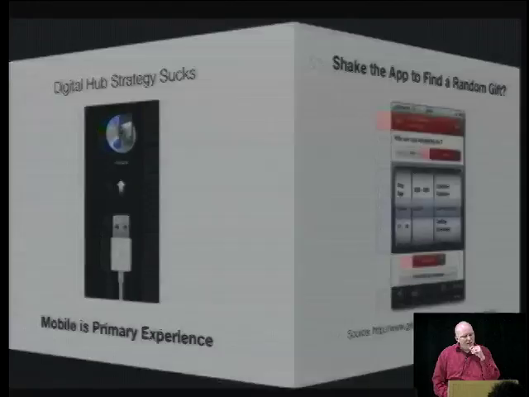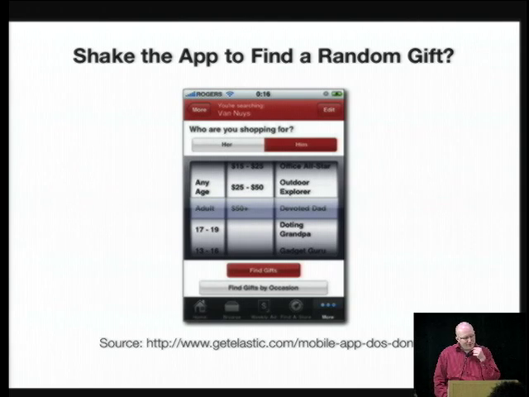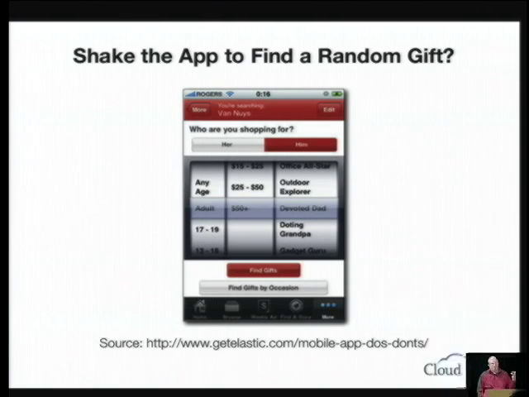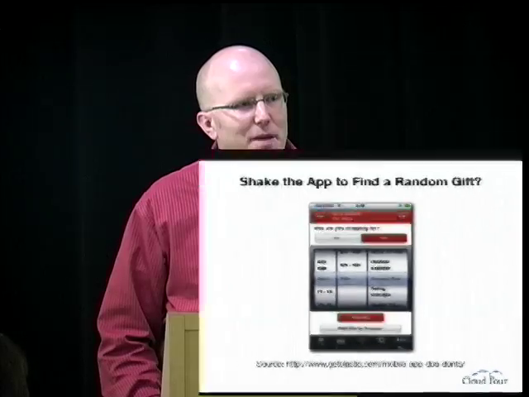And as long as we're talking about things that are sort of stupid, just because you can do something doesn't mean that you should. So there's this JCPenney's app where you can shake the app to get a random gift. And I keep telling people, I can pretty much speak for the male population on this one. We don't need any help finding bad gifts for other people. It's just unnecessary, right?